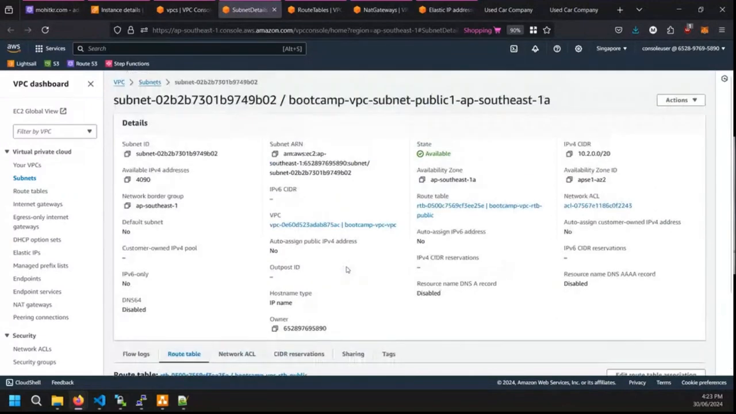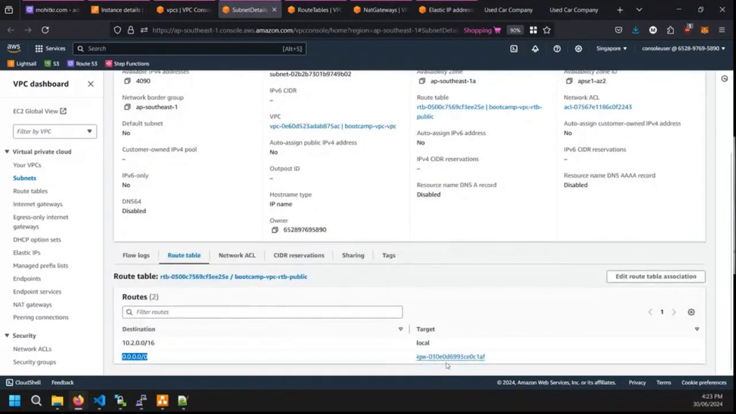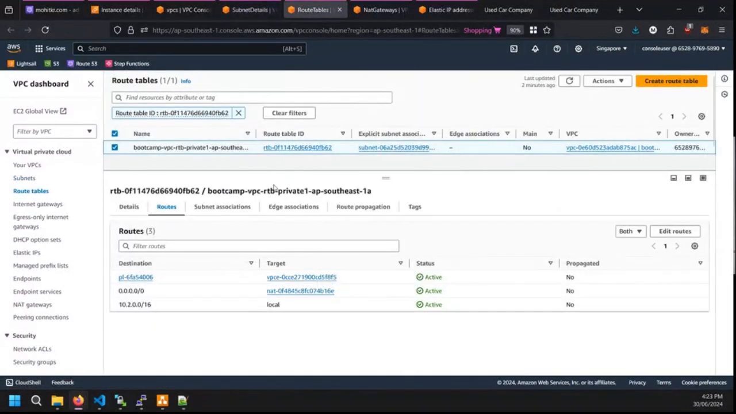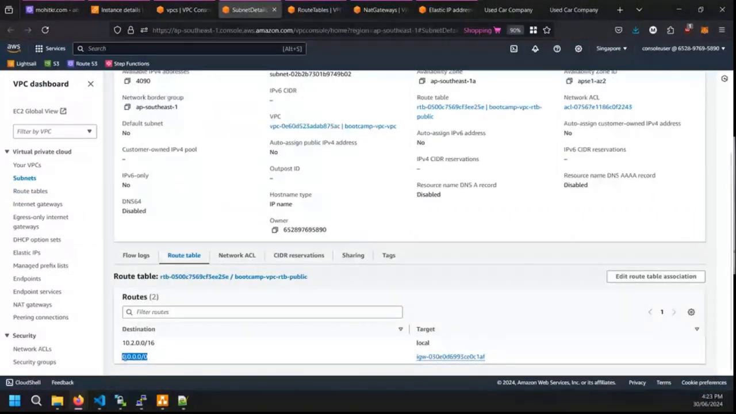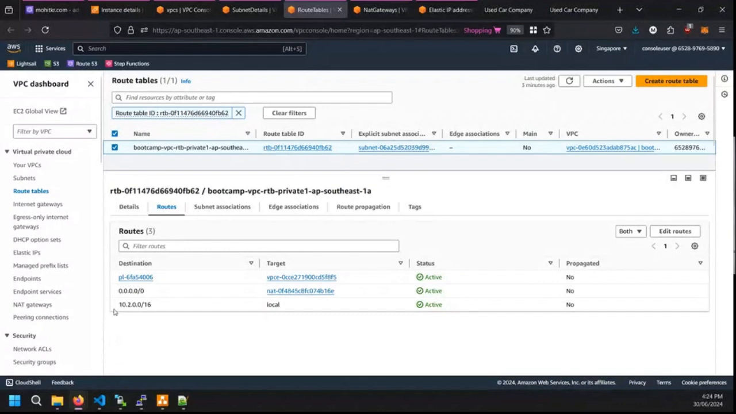The outward traffic from the public subnet is going to the internet gateway. And from the private subnet, it is going to the NAT gateway. Any questions? This is important. From the public subnet, your traffic is going to the internet gateway. 0.0.0.0/0 means all the routes are going to the internet gateway. From the private subnet, it's going to the NAT gateway.